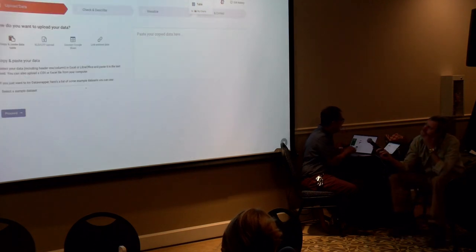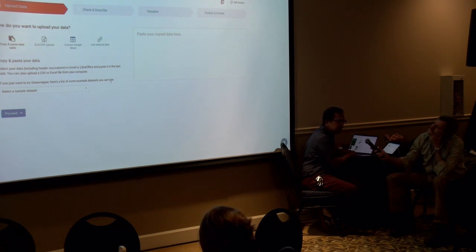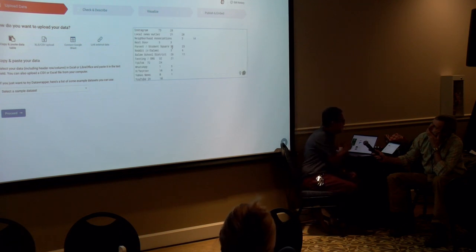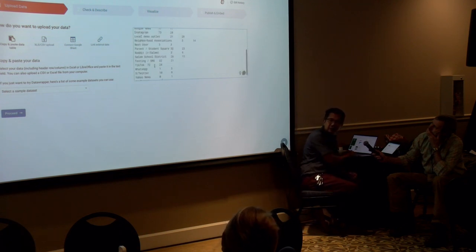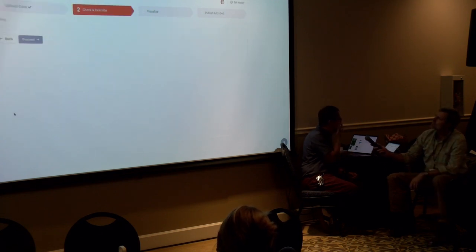Once it creates a new chart, you'll notice that I can link to a Google Sheet, link to a whole different external data source, or upload a CSV or an XLS file. I'm just going to copy and paste it for simplicity. It's basically tab delimited, straight out of Google. Then it starts recognizing, so I hit proceed.